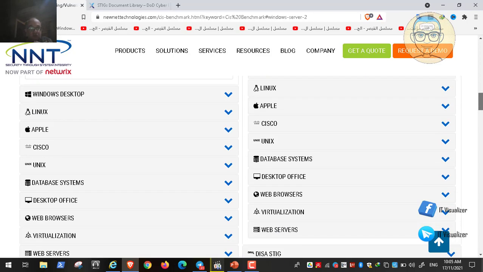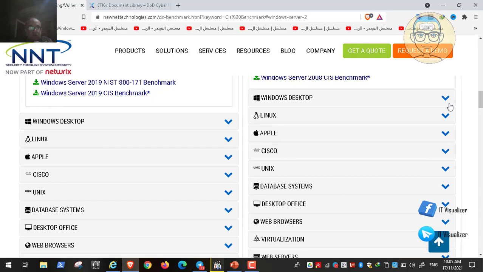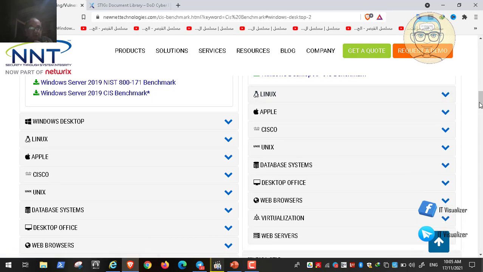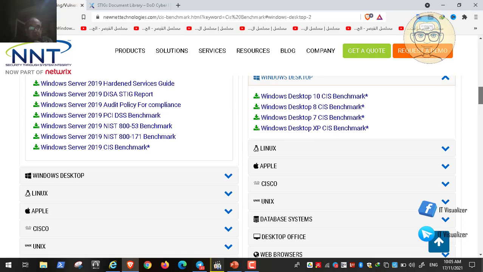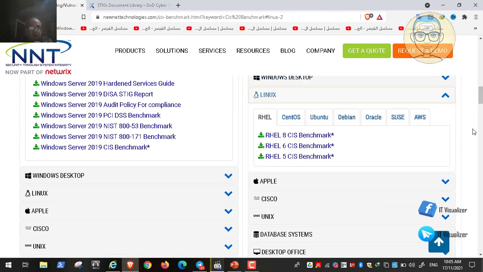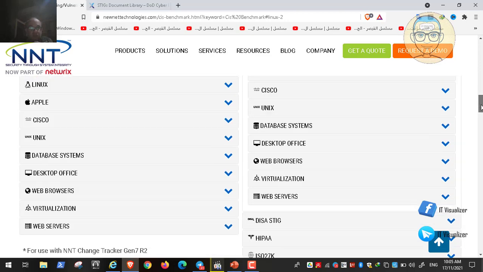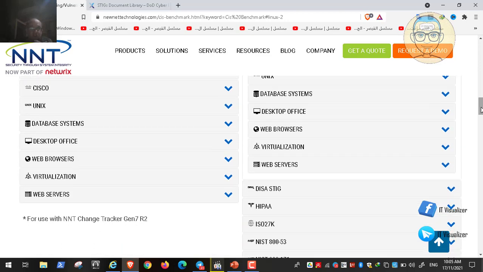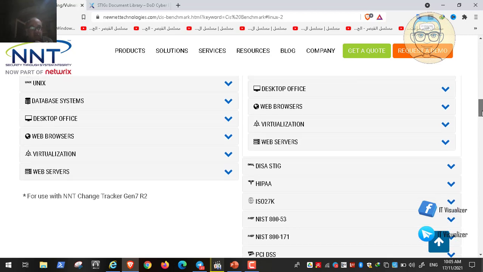So this is, for example, for Windows Server. You can have them for the desktop, for example for Windows 10, for Linux, for Apple. So there are a lot of PDFs. These are called hardening PDFs, or guides on how to secure your operating system by closing some services or by opening some services. So this is one of the most important websites that provides such PDFs.